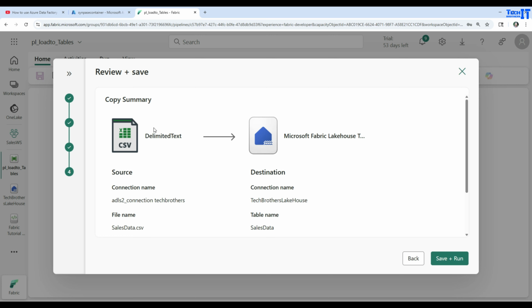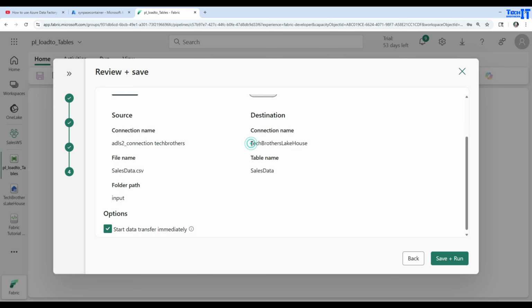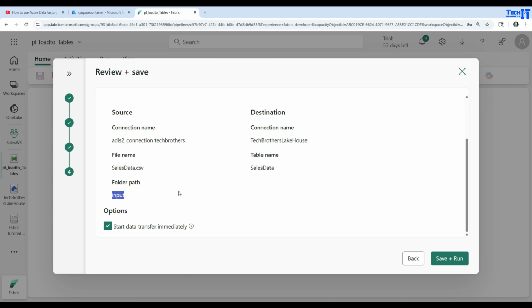So here is a summary. It is telling you it is going to read the delimited text and write to the Microsoft Fabric Lakehouse table. You can see right here, this is our Lakehouse name and this is our table name, and here is our CSV that we would like to read from the input folder. And then start data transfer immediately. That means that we want to create our pipeline and run it right away. If we don't want to run it right now, we can just disable this and save it. But I'm going to go ahead and click right here, save and run.